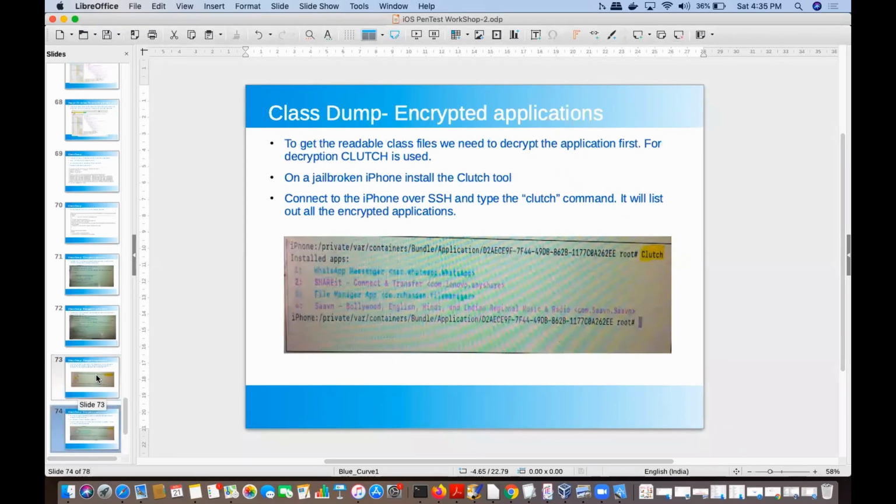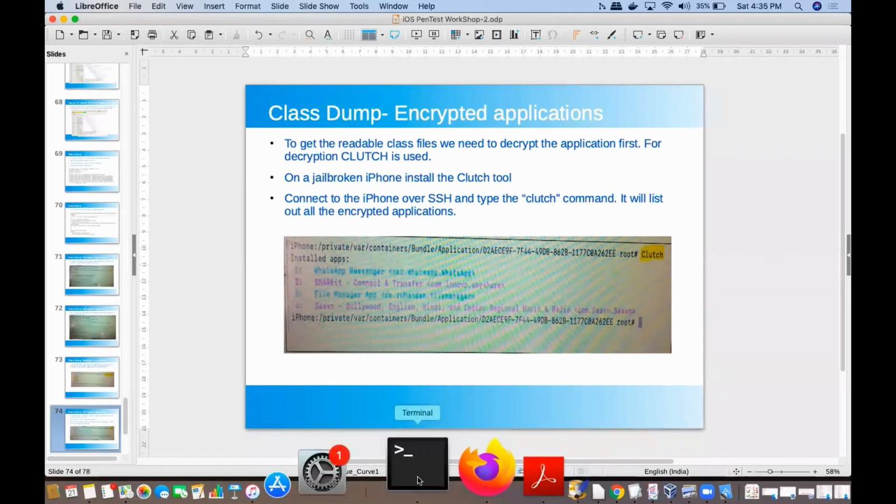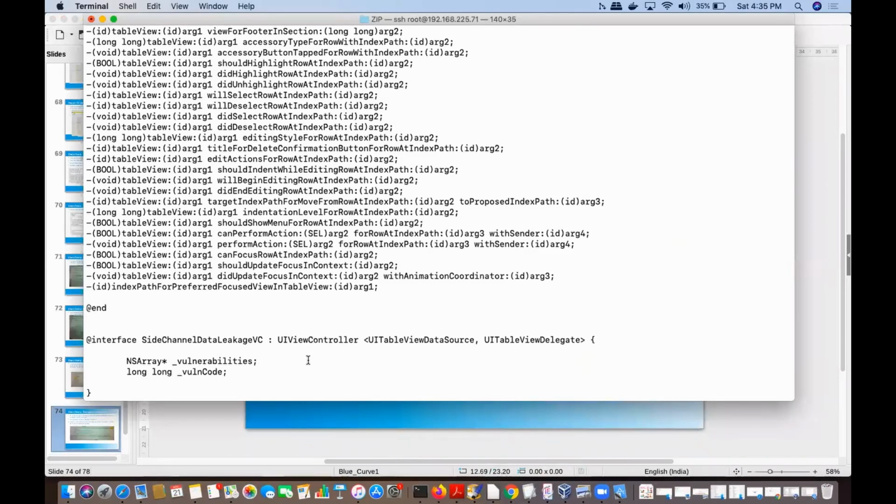All right, so when your file is encrypted, you need to use Clutch. There are a couple of other tools in the market as well. You can use those, but I found Clutch is pretty easy and comfortable to decrypt your application. So what you need to do is install Clutch, and once it is installed, connect with your SSH and then type the clutch command here, and it will list out all the encrypted applications. So let me check if I have it there.